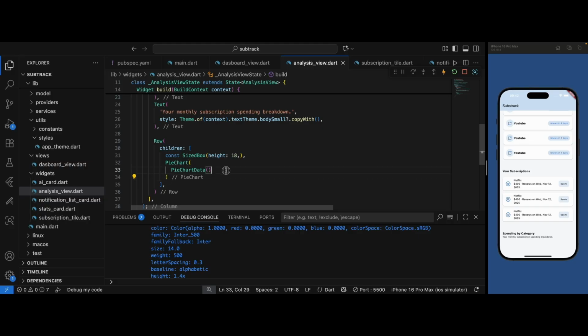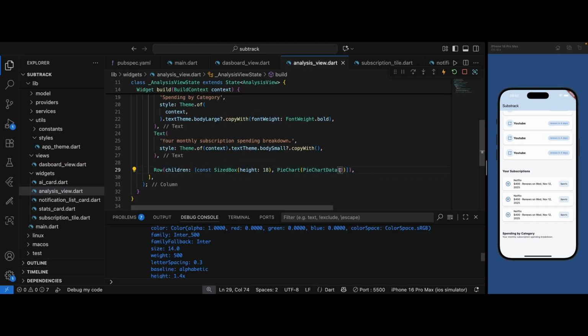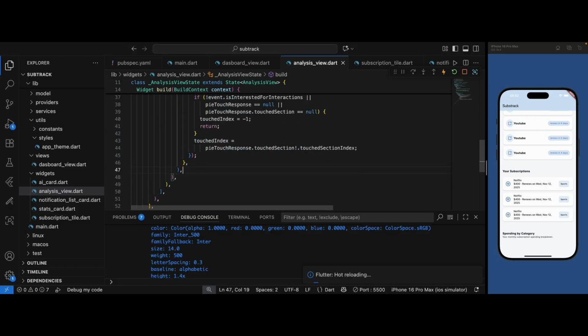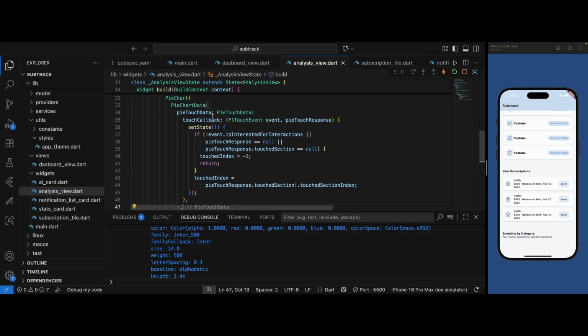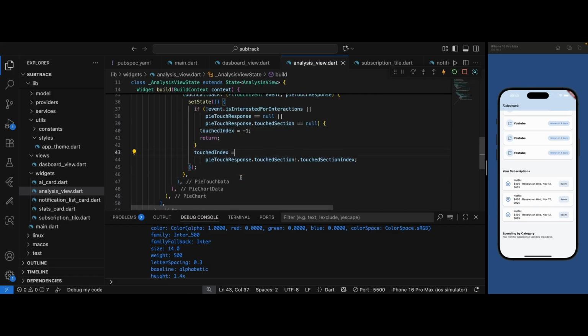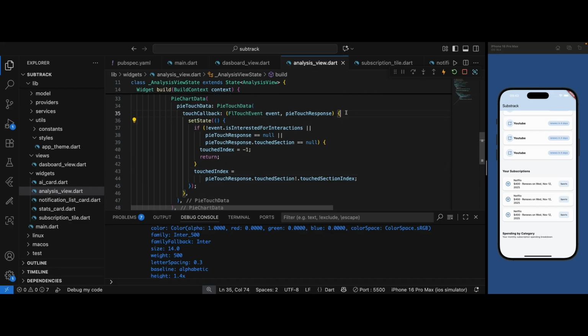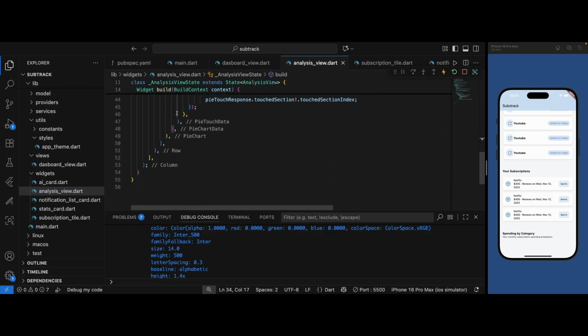So I'm going to go back now to the pie chart, and right here, what I will be doing is to create a pie touch data. So I have this already. I will just copy it and put it here, so I don't want to start coding things from scratch. So what is happening here is just creating a touch callback whenever we touch on the pie chart, and we're going to set the touch index to the touch section index. That way we'll be able to animate the pie chart itself. So I'm using set state for this, and below this pie chart touch data, I will also create a border and a section space radius.